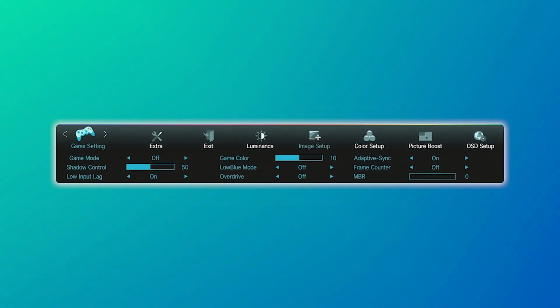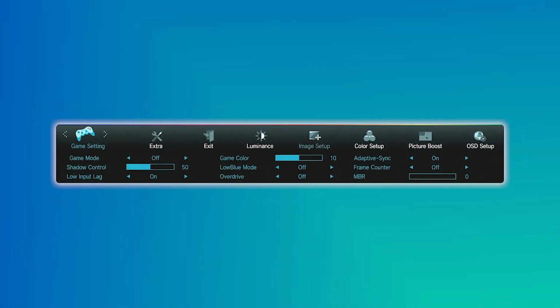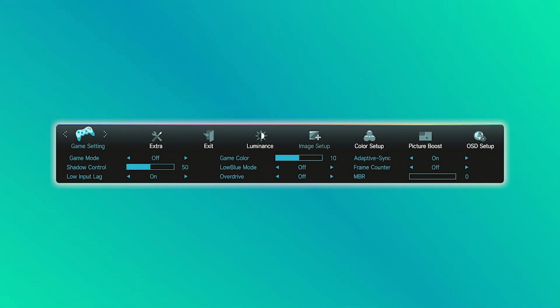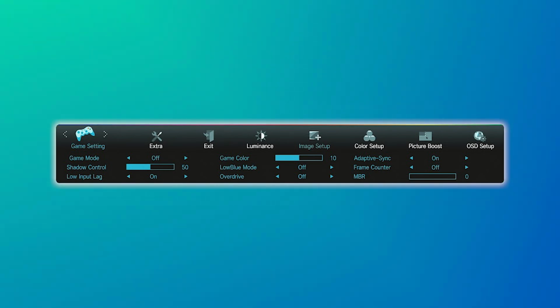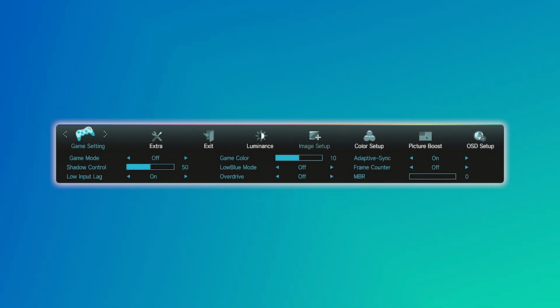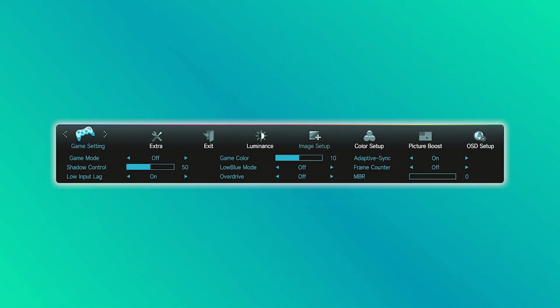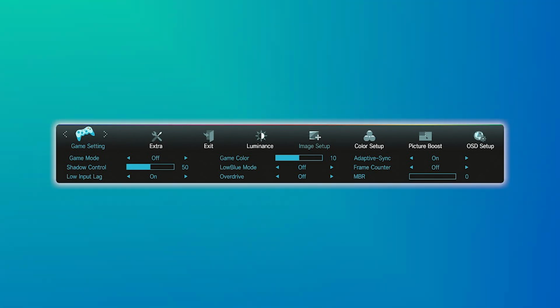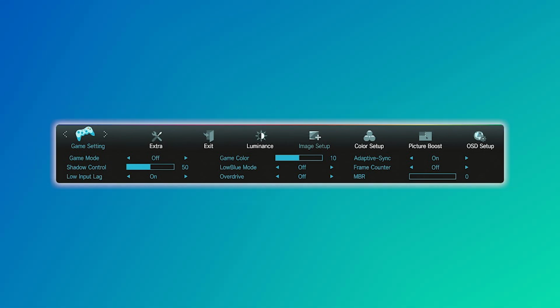Start with your monitor settings. Set game mode to off or standard. For overdrive, choose medium. This reduces ghosting while avoiding unwanted visual artifacts. Set color temperature to sRGB for natural and accurate colors.